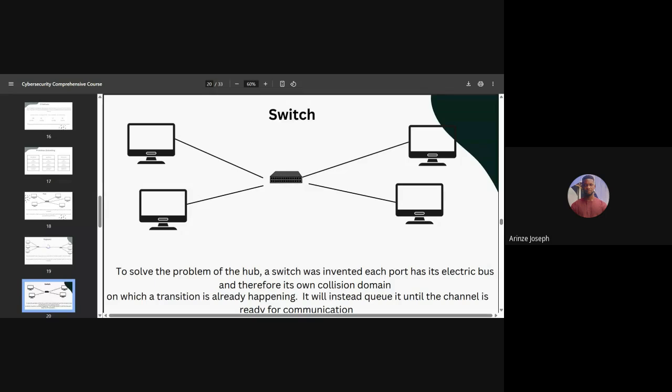So what a switch does is that it keeps the address of each computer that is connected to it on the network. Let's say they have about 4 computers that are connected to one switch. The switch keeps what we call an address table. So if computer A is sending information to computer C, it will first of all send it to the switch.